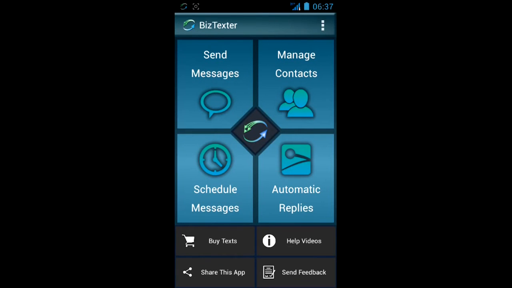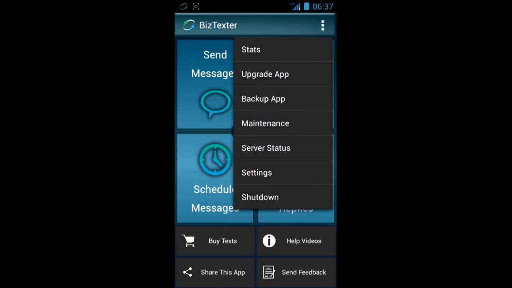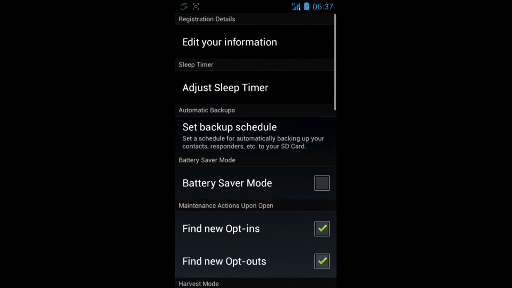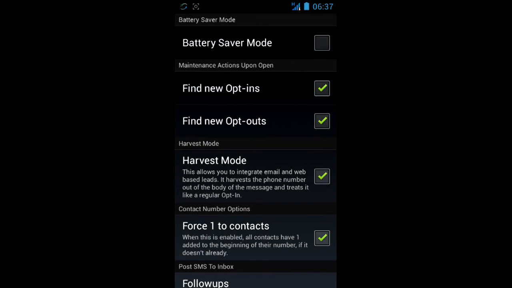Today's video tutorial is going to cover harvest mode. This is an advanced feature for BizTexter. You can find it in the settings. We'll navigate to it here real quick. You can see here there's an option for harvest mode.